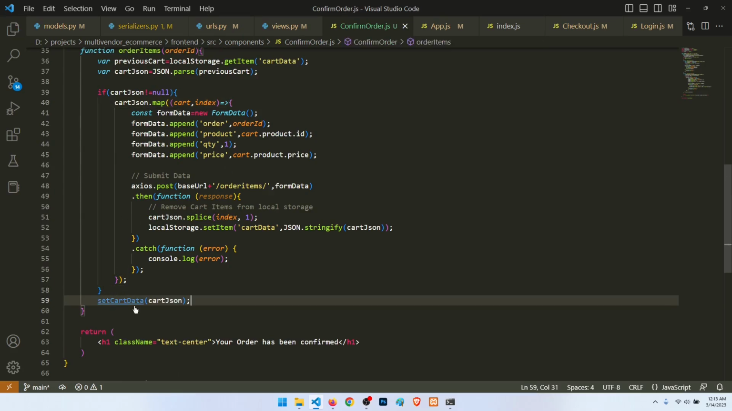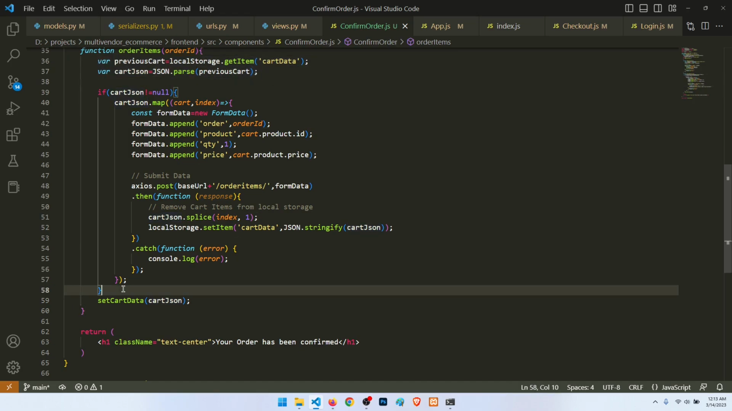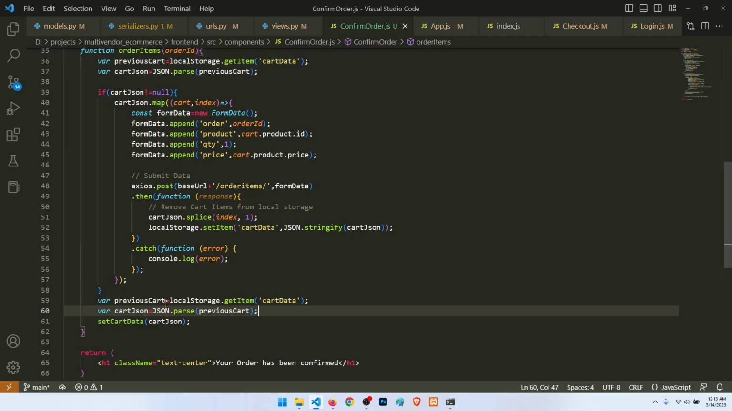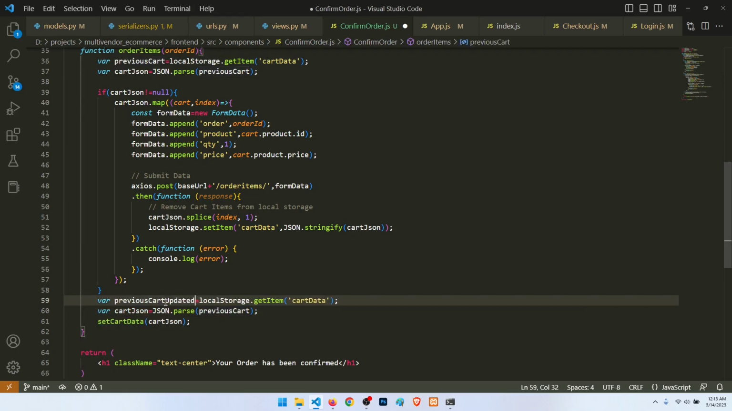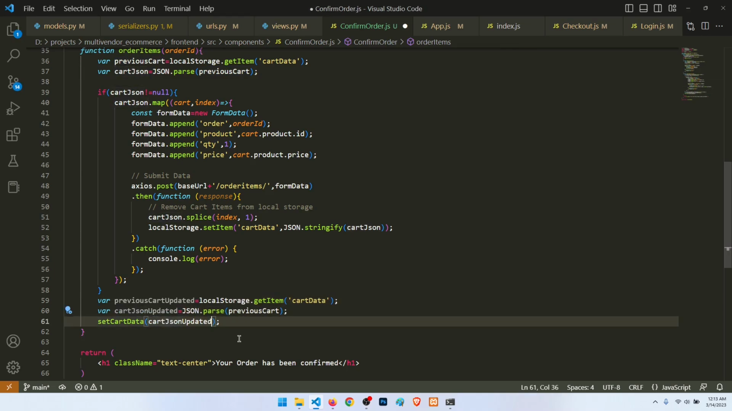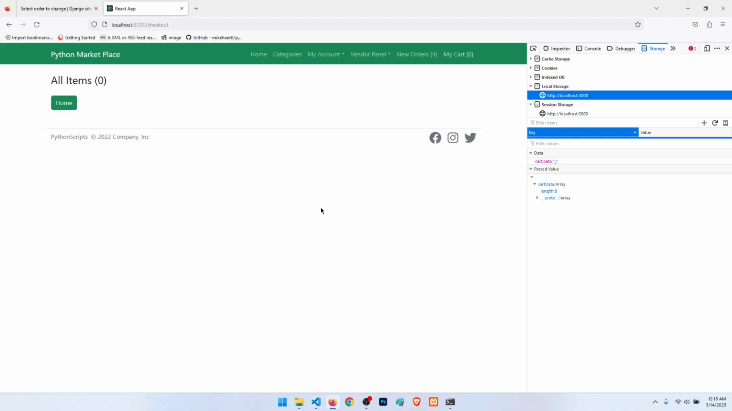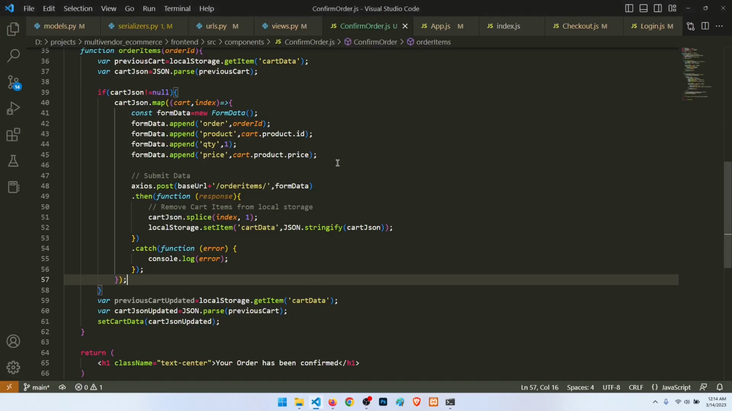Okay, now this is fine, right? So this cart JSON is from our cart data. We can fetch again, let's fetch again after the cart JSON is updated. Here we are, now everything works. Now what we need to do is remove the multiple data inserting in the database.